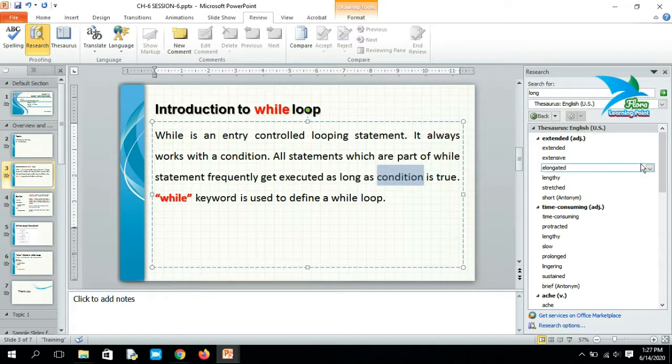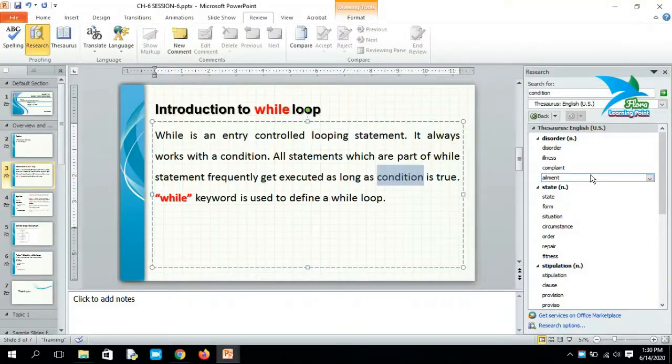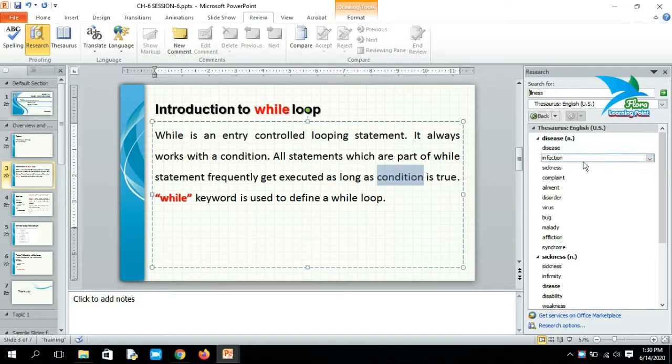Next we have the option lookup. Again click on this one. The lookup option is used to show more alternatives of that particular word. For example, illness is here. When I click on this one, then I click on lookup. Then it will show you more synonyms related to that particular word, available in this list. That was illness.